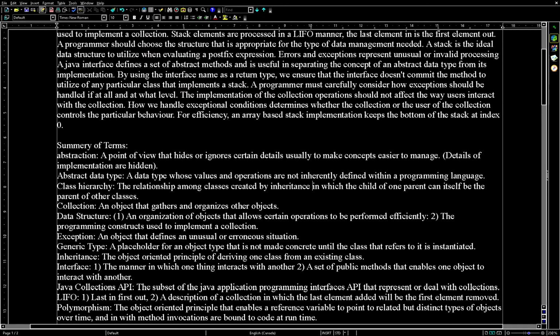So just for any confusion, I'll just repeat that. So, class hierarchy. The relationship among classes created by inheritance in which the child of one parent can itself be the parent of other classes. Collection. An object that gathers and organizes other objects. Data structure. An organization of objects that allows certain operations to be performed efficiently. The programming constructs used to implement a collection.